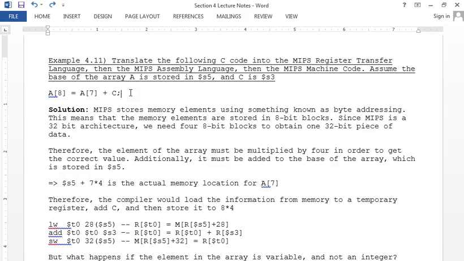So the value that's actually going to be physically in the load store operation, we have A of 7, right? So that's going to be equal to load word, and we'll call it temporary register T0. And the offset is going to be 7 times 4, which is what? 28. So it's going to be comma 28, and which one is it in? Which A? S5.